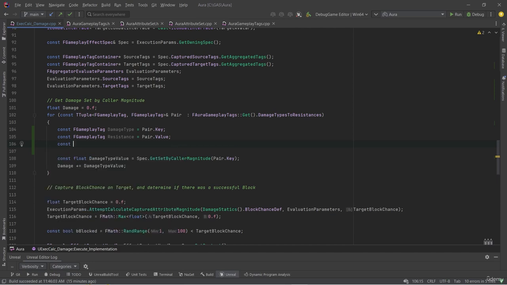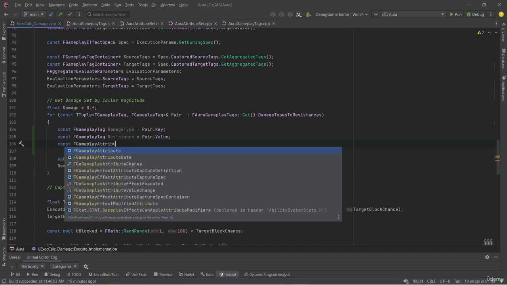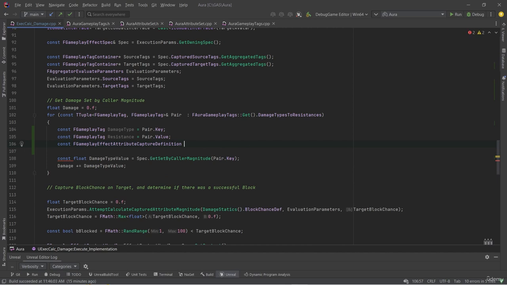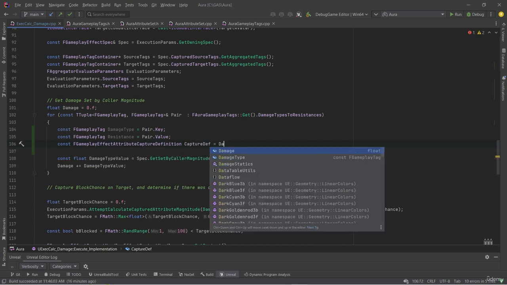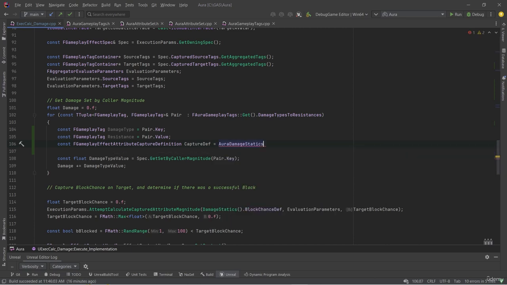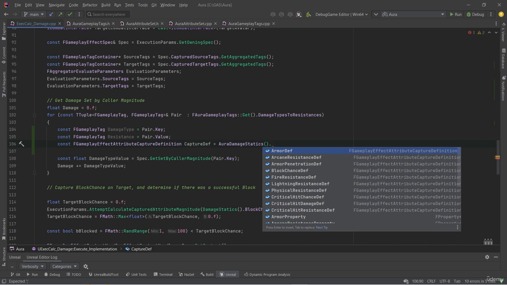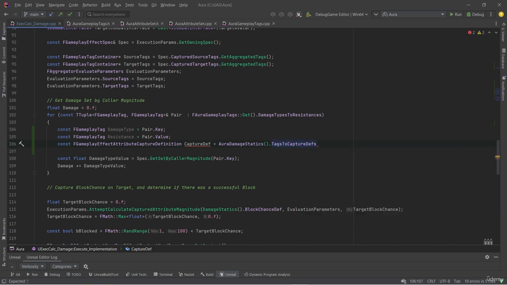And then we can have a const FGameplayAttributeCaptureDefinition called CaptureDef, and that can be equal to DamageStatics or AuraDamageStatics, calling that function. And then we can have TagsToCaptureDefs, and TagsToCaptureDefs can be indexed with the resistance tag, so Resistance can be passed in there. Now, we have to make sure that we're only trying to index for a tag that exists in here. So we'll get a crash otherwise.